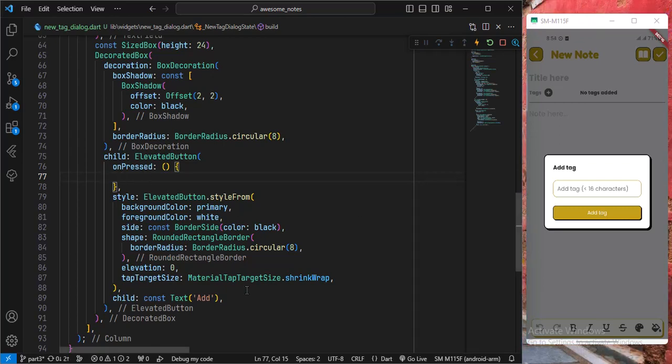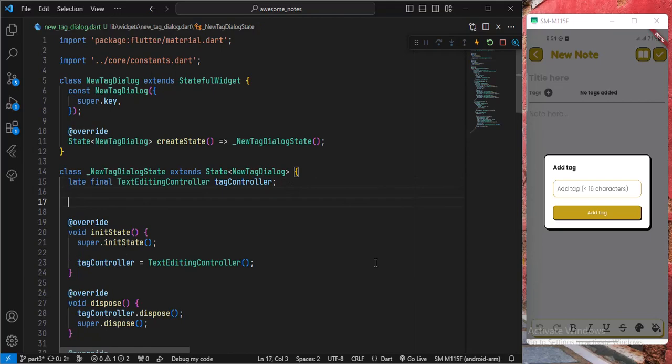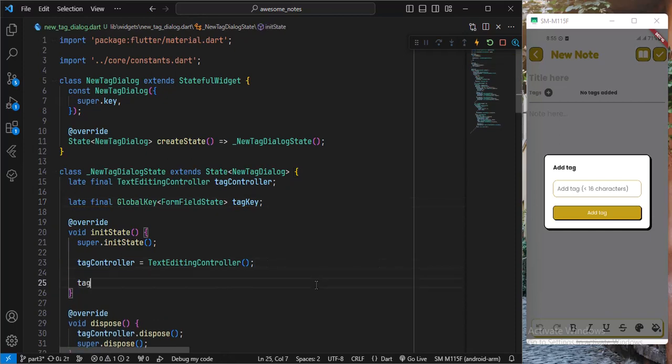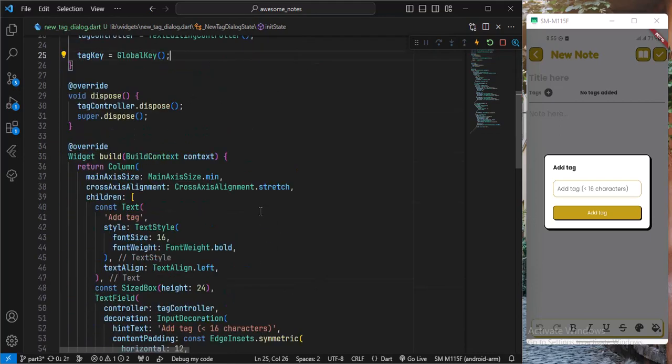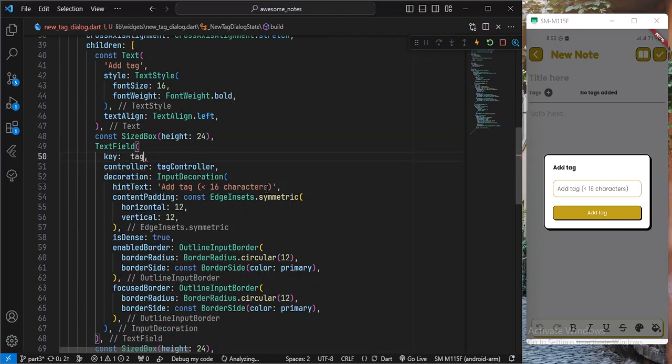To do that, first of all, I have to make sure that the tag text is not empty and also is not greater than 16 characters. For that, we have to introduce another property in here, and that is going to be late final GlobalKey of type FormFieldState, and that is going to be tagKey. Then we will initialize it in here, and I'll say tagKey is going to be GlobalKey, and then we can give it to the text field, and I'll say key is going to be tagKey.